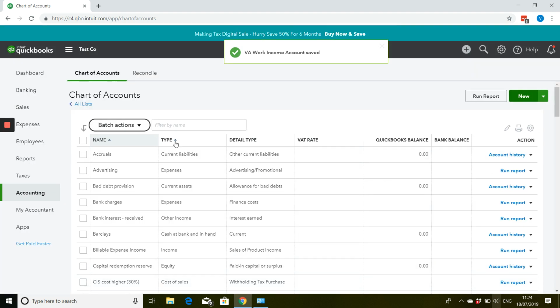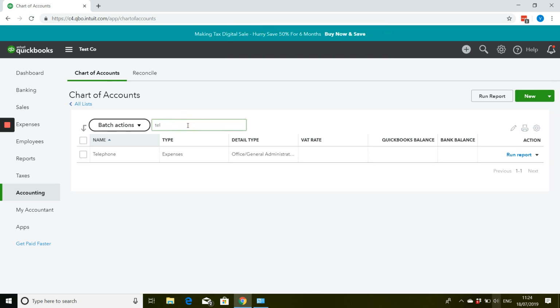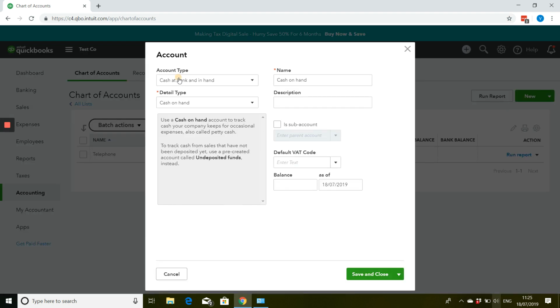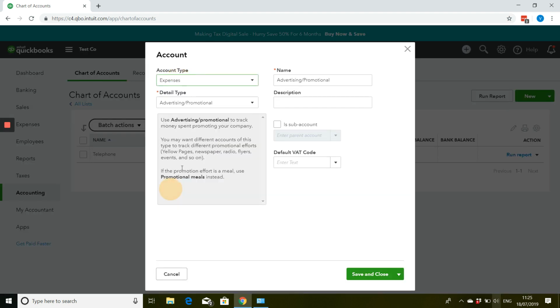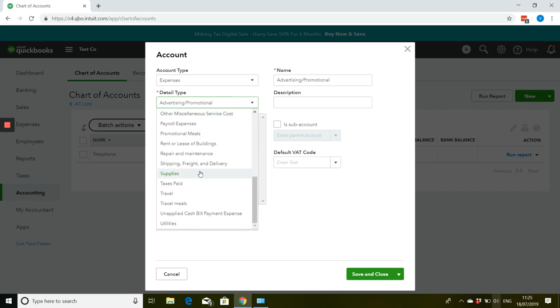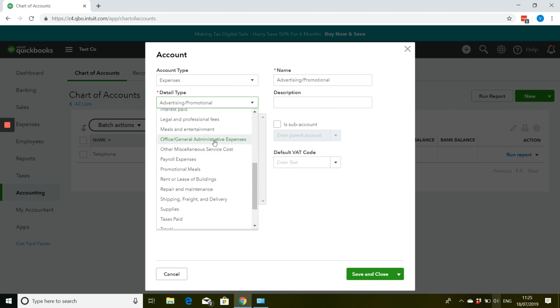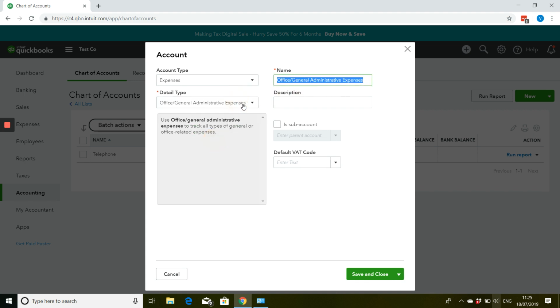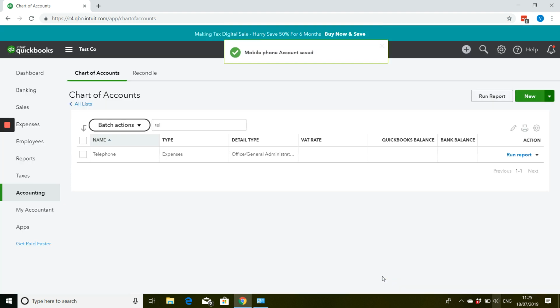You can also do sub-accounts. So, for example, we've got telephone already on here. But if you want to separate that out, for example, to landline and internet and mobile, you can click on New. I'm just going to go to Expenses, and it will be under Office in General, say mobile phone, where it says is sub account. You can click there and type in the parent account. So the parent account on that is telephone, and then save and close.